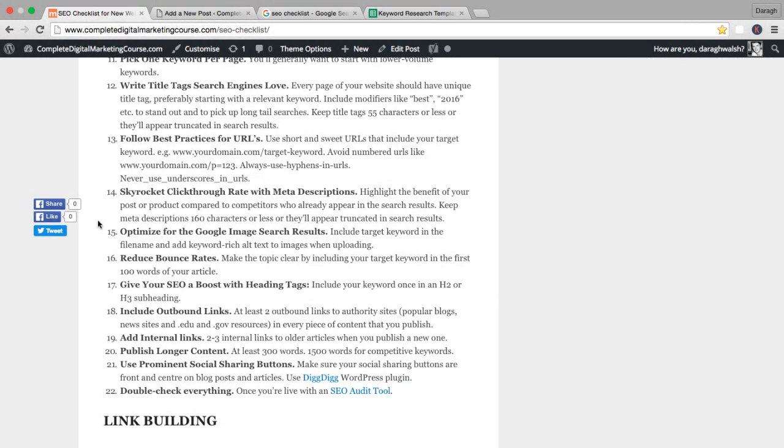Now we're on to the next step, step 15, to really optimize the images in your blog post for the Google image search results. This can really help you get more traffic from the search engine.